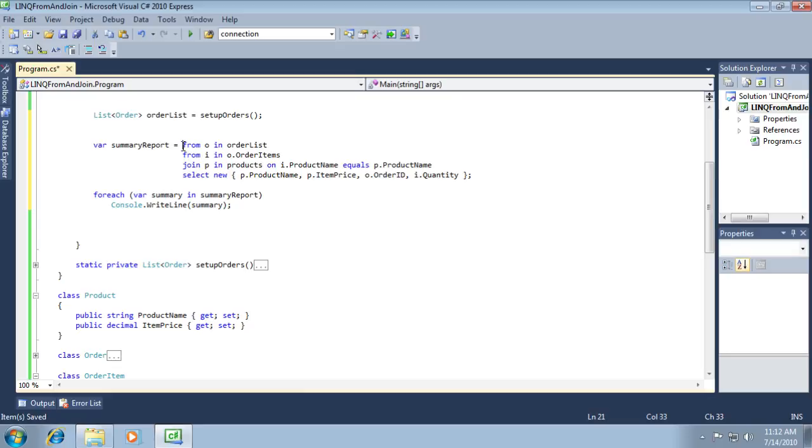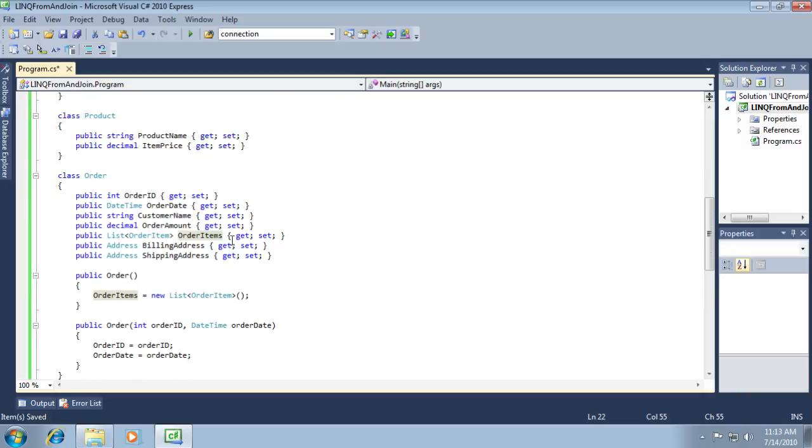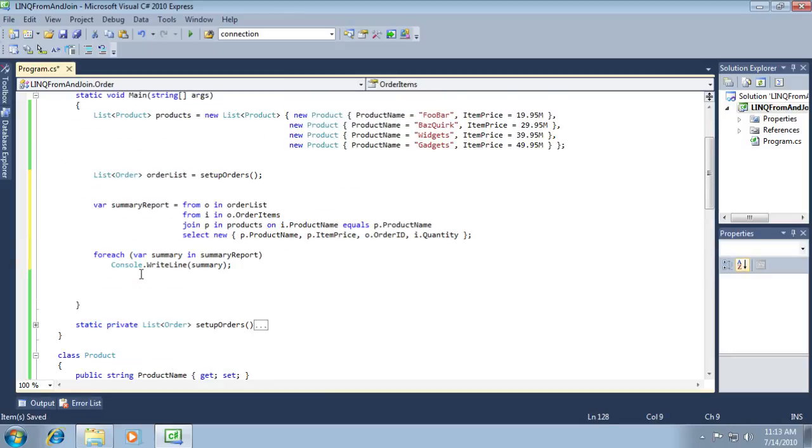Then what we're going to do is do our join from order to order items. And we already know that this relationship is established. We have that relationship between order and order items through the use of this order items property right here. Okay, so that part makes sense. Now the new part here is the join part. Here we're going to use this join keyword.